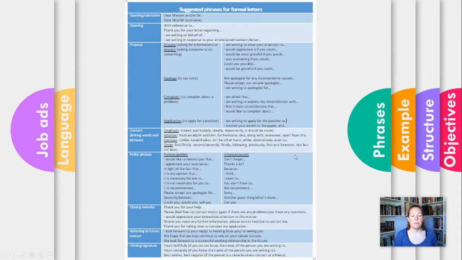It is a bit difficult to see here in this picture, but I also provided you with the exact same list here. So here are a couple of suggested phrases for formal letters, a couple of opening salutations, ways to start off your letter, and then state your purpose. Is it an inquiry or a request? Are you apologizing for something? Are you complaining? Or are you applying for, for instance, a position?